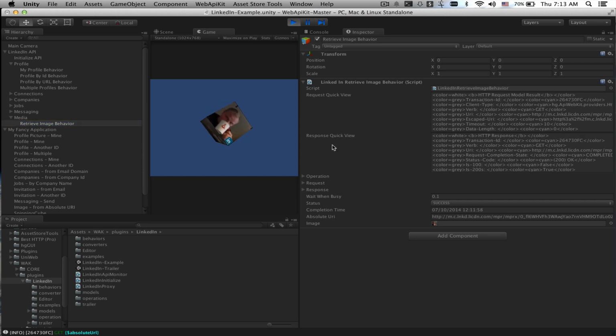So now we've API enabled our Unity 3D Editor, and you can just drag and drop things, API requests all over the place with minimal code. There's anywhere from 2 to 10 lines of code that you'll need to write to make multiple requests.